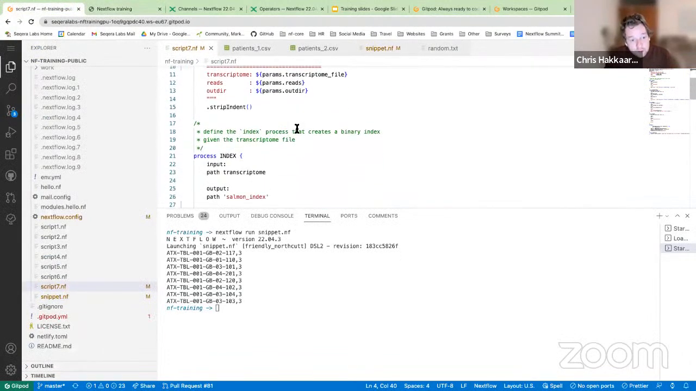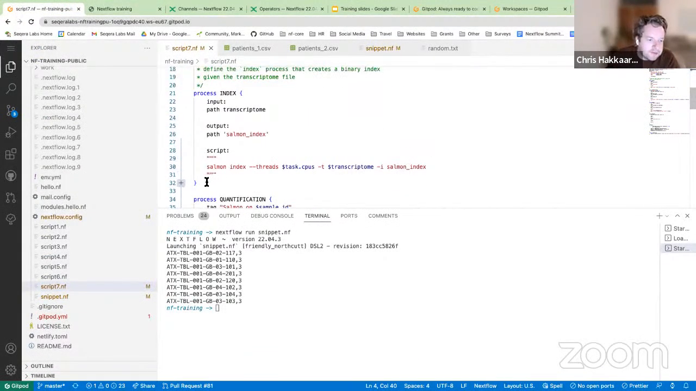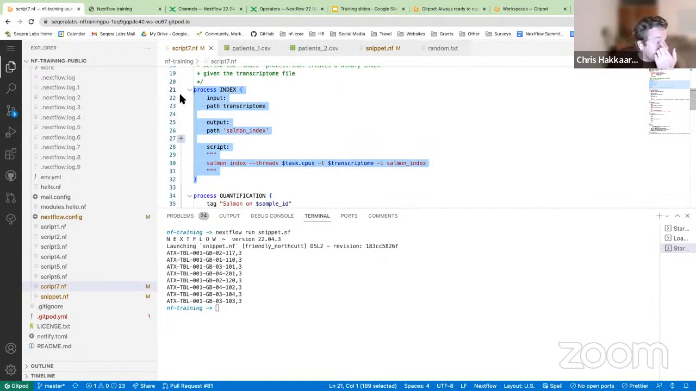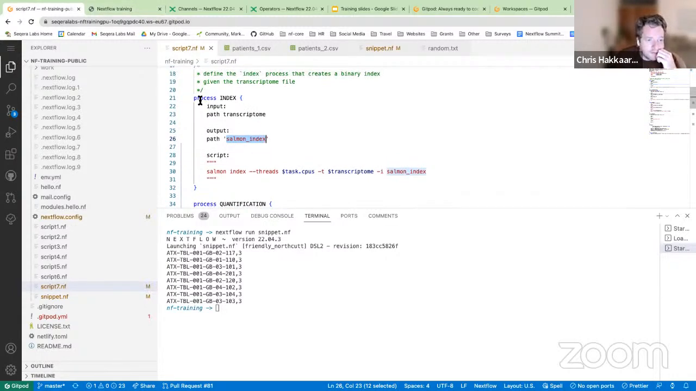As we've already talked about, if you're bringing in a tool or trying to do a task, you wrap it up as a process and you give it a name. So here, for example, this process we've called index, and we're taking the transcriptome file and indexing it and producing salmon_index as the output. As we're going through this, think back to how we've done this in our proof of concept example.